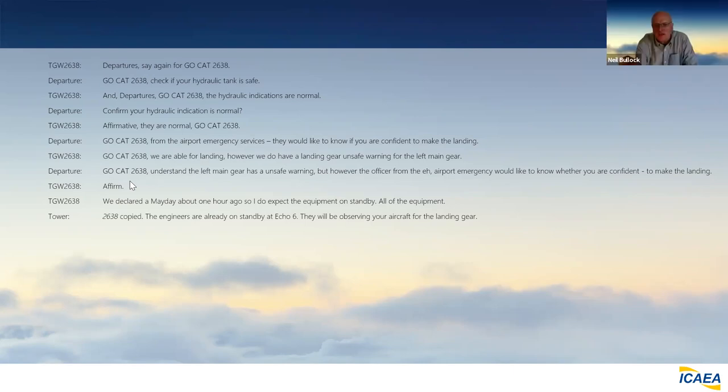Can I just jump in a little bit there? This idea of asking the pilot just strikes me as a very odd question. You know, are you confident to make the landing? Do you think maybe that's been lost in translation between the ground and ATC and subsequently being passed to the pilot? Is there an element of maybe not quite using the right expression?